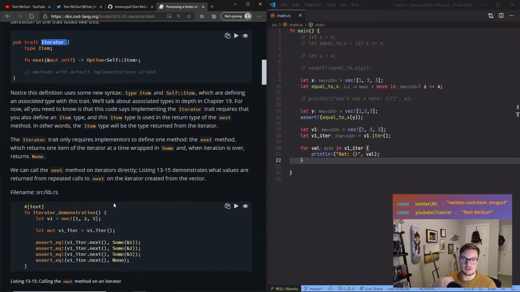Okay, so next, right? Let's read that again. It's important. When we call the next method on iterators directly, that's what we're seeing here below. It only requires we implement next, which returns one item of the iterator at a time wrapped in Some. So that's important. It's wrapped in Some, right? Because it's going to be an Option. Option, right? Some or None.